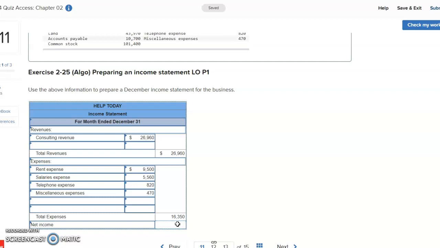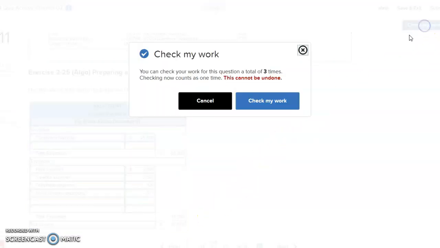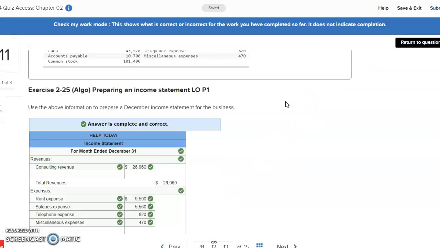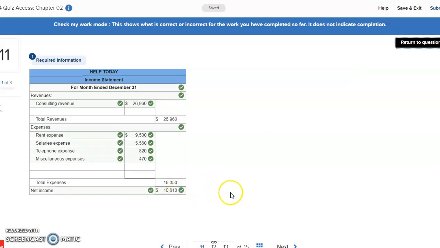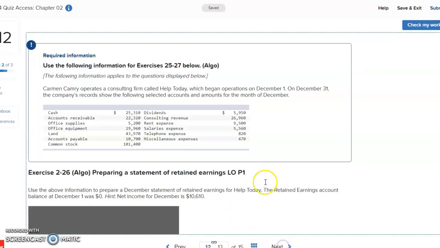So we get our trusty calculator out and we take 26,960 revenues minus 16,350. So our total should come out to be 10,610. Let's check our work. And that is correct. So now we have all that. We will use our net income for our next question. And so we will go to next.